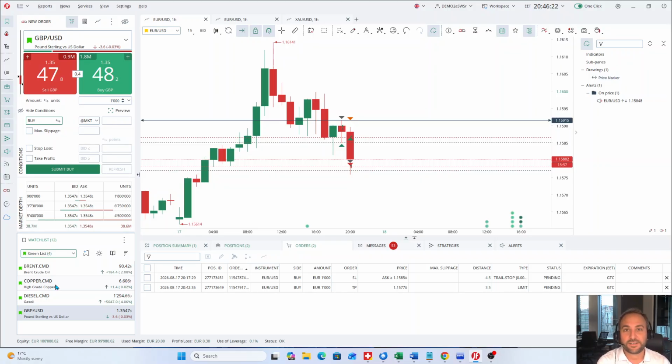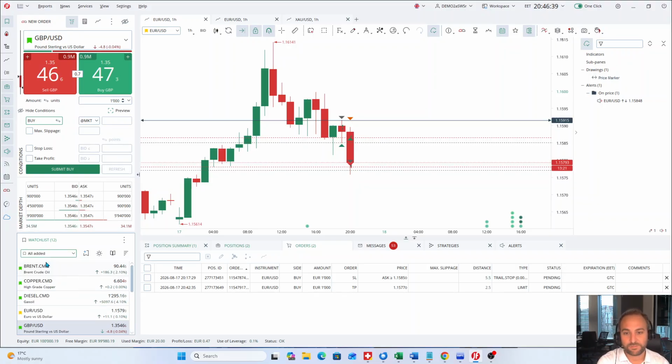This is a function that the traders of Dukascopy were asking us for, and this is the advantage of having a trading platform which is internally developed, that we can implement the most important requests of our clients.